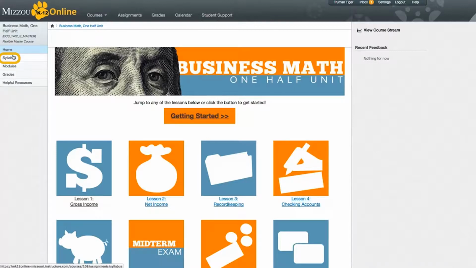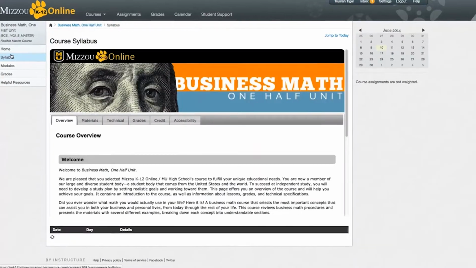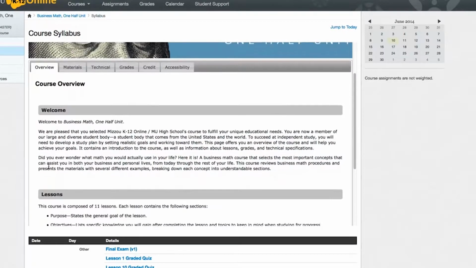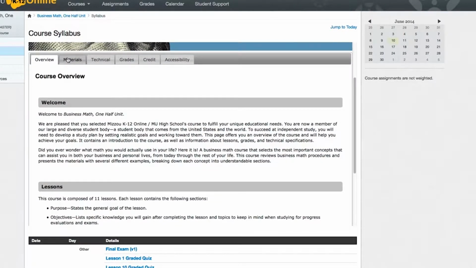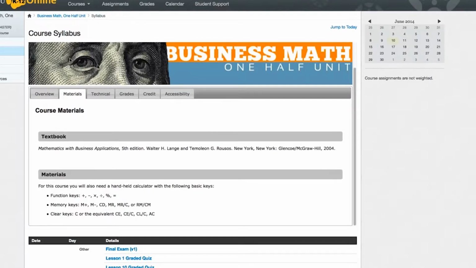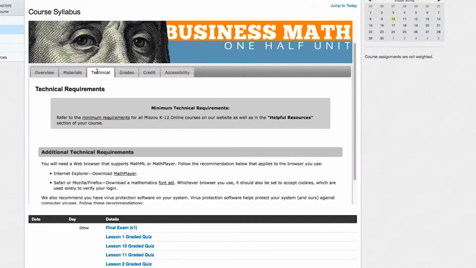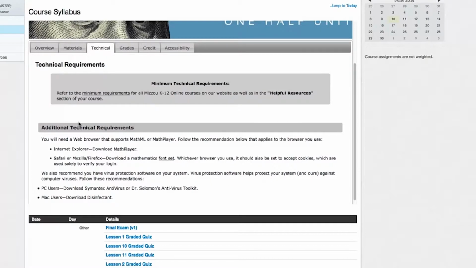The first link is the syllabus, which has a ton of course-specific information on each of its tabs. The overview contains an official catalog description and, in some cases, an introduction from the developer of the course. Under the Materials tab, students can find out if there are any specific materials they'll need to complete the course, whether that's textbooks, registration codes, or calculators. The Technical tab informs them of any specific technical requirements for the course, which might include things like downloading Math Player for a math course.